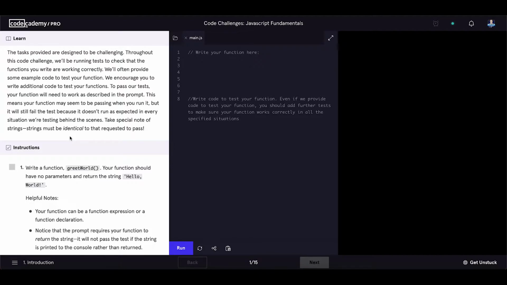Throughout this code challenge, we will be running tests to check that the functions you write are working correctly. We will often provide some example code to test your function. We encourage you to write additional code to test your functions. To pass our tests, your functions will need to work as described in the prompt. This means your function may seem to be passing when you run it, but it will still fail the test because it doesn't run as expected in every situation. We are testing behind the scenes. Take special note of strings. Strings must be identical to that required to pass.